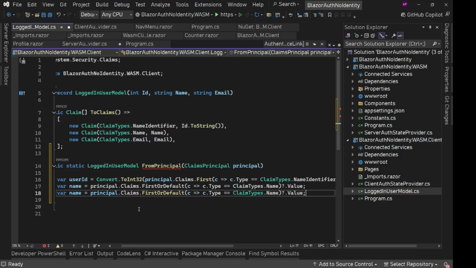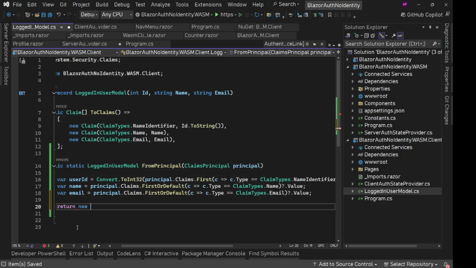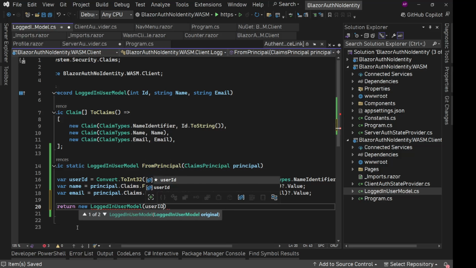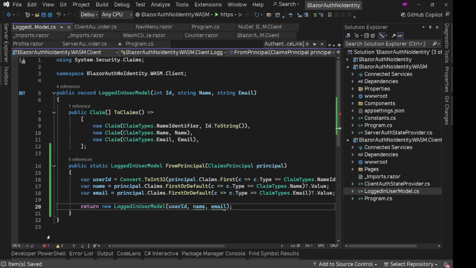Now let's copy it one more time, this time for email. Dot type email. Now our claims are ready. Now from here we can say return new logged in user model, user id, name and email. Now our factory method is ready from principal. Logged in, sorry, user model from principal.